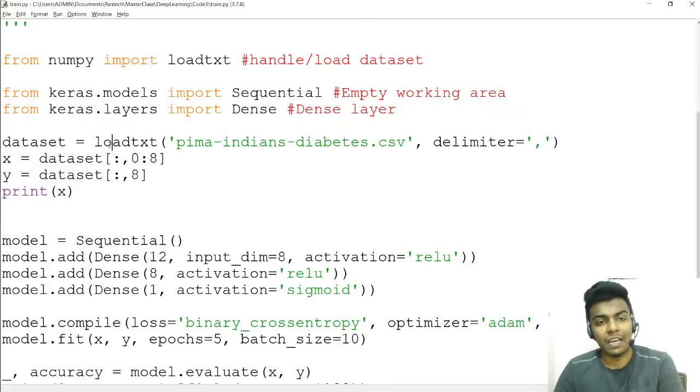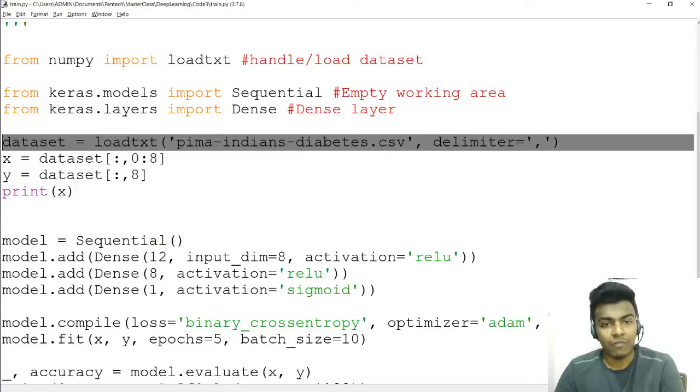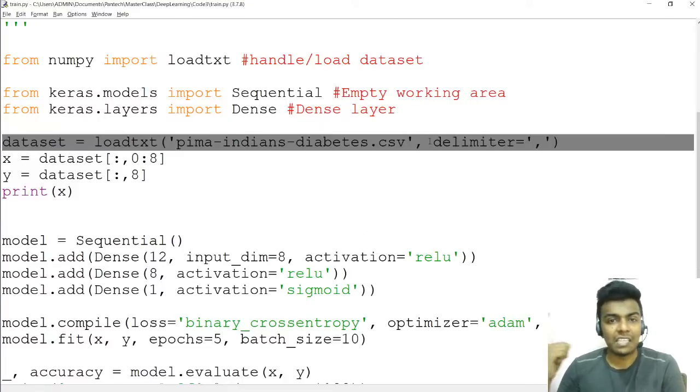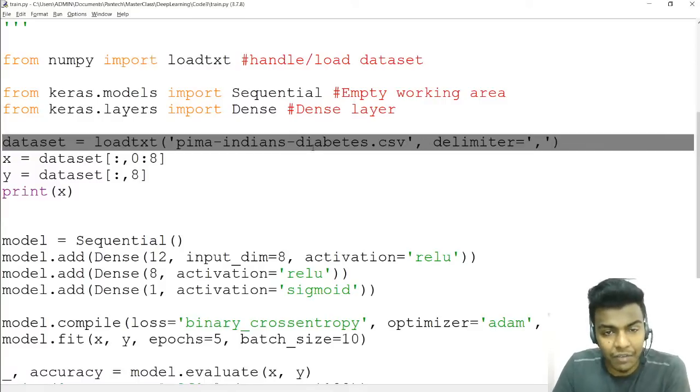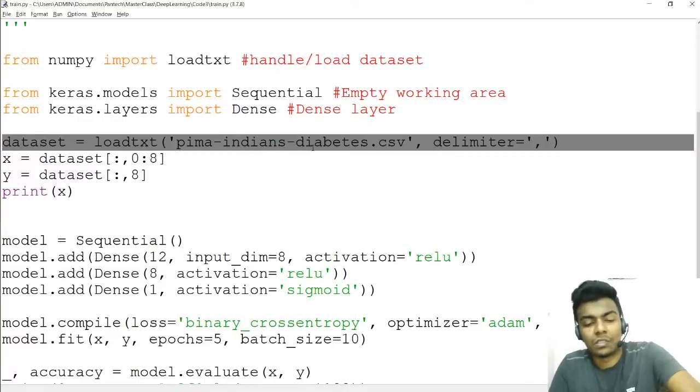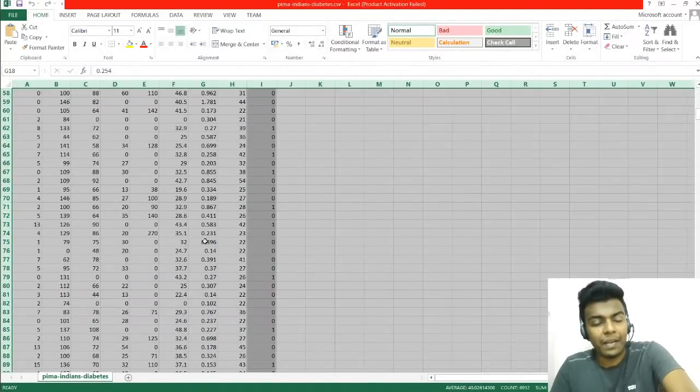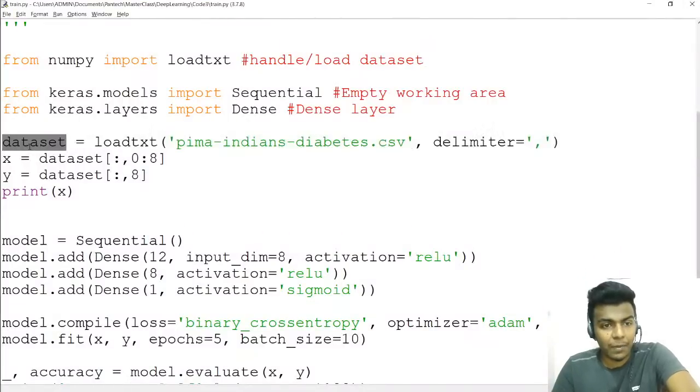And it's time to load the data set, guys. Into a single variable, dataset is equal to loadtxt of pima-indians-diabetes.csv, delimiter is equal to comma, because it is a CSV file, a comma delimiter CSV file. So we are going to load that complete data set, and it is loaded into a single variable called dataset.